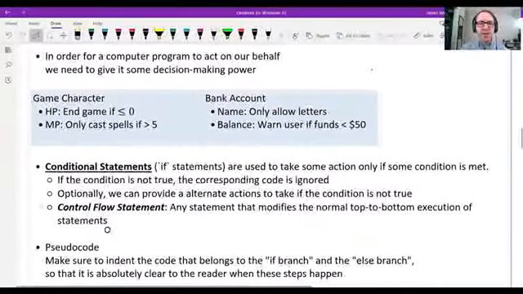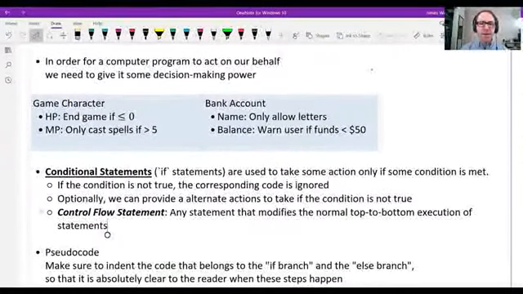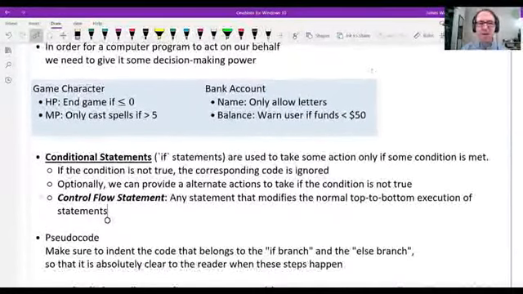And on a more serious note, for our bank account, we're only going to allow the user to enter letters from any language as their name. And we might also want to offer the user some warning if their balance gets too low so that they don't overdraw.